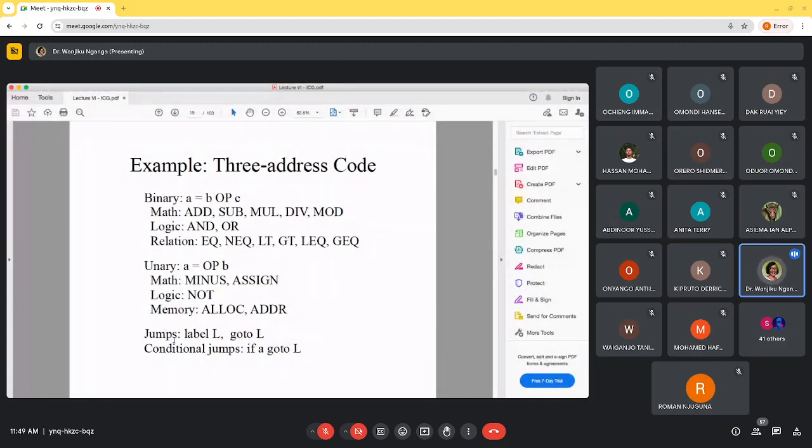So you can see, even if they have few intermediate code instructions, we said it should be as complete as possible, meaning that we're able to translate anything in the source language into the intermediate code representation without losing what the programmer intended.